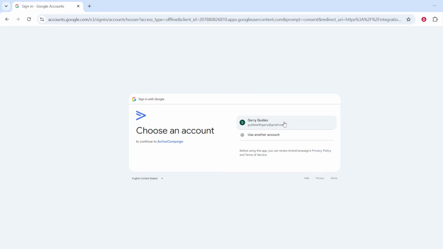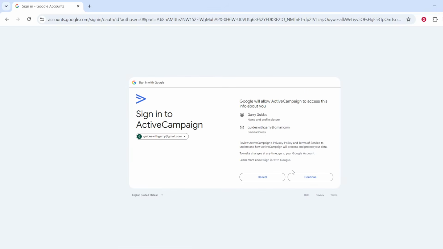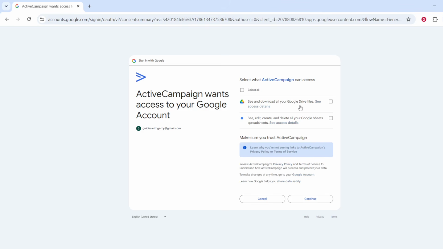Once the connection is authorized, the integration setup will move you to the next part, where you define what should happen. You will choose your trigger or action event depending on the direction you want the data to flow. For example, if you want your spreadsheet to update when ActiveCampaign creates a new contact, you would choose an event like adding a new row when an ActiveCampaign contact is created.